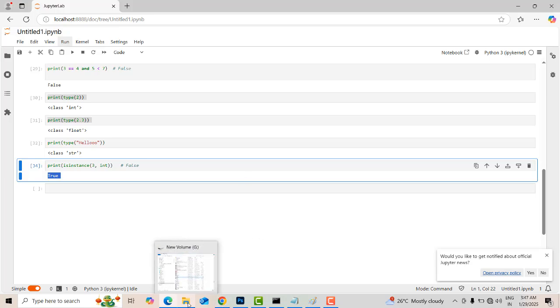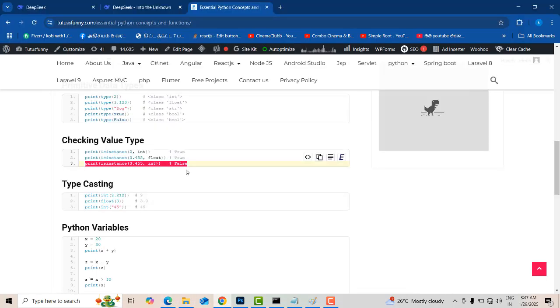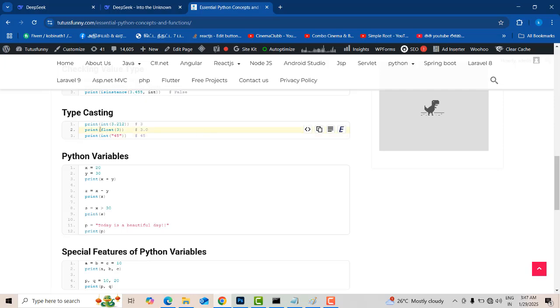Okay, that's how we have to do it. You have to check all the things one by one. So you have to get the idea. After that comes casting, that's the important stuff. Here you have to cast 3. You have to write like this: cast 3.